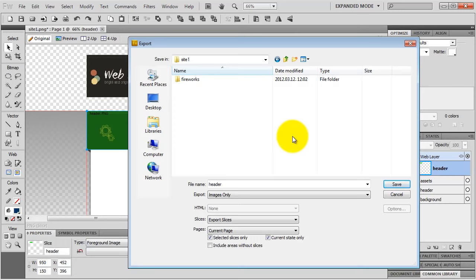Okay, I need a folder for my website images inside my actual site folder. So I create a new folder, and I'm going to name it as images.